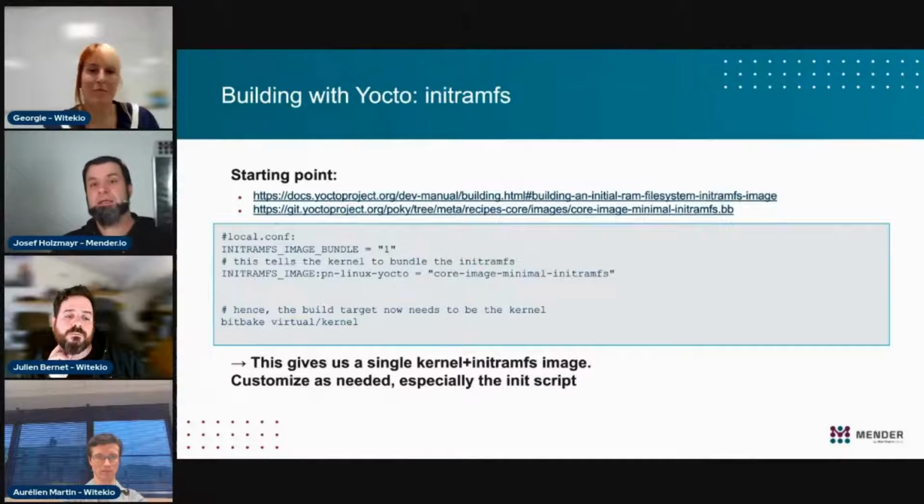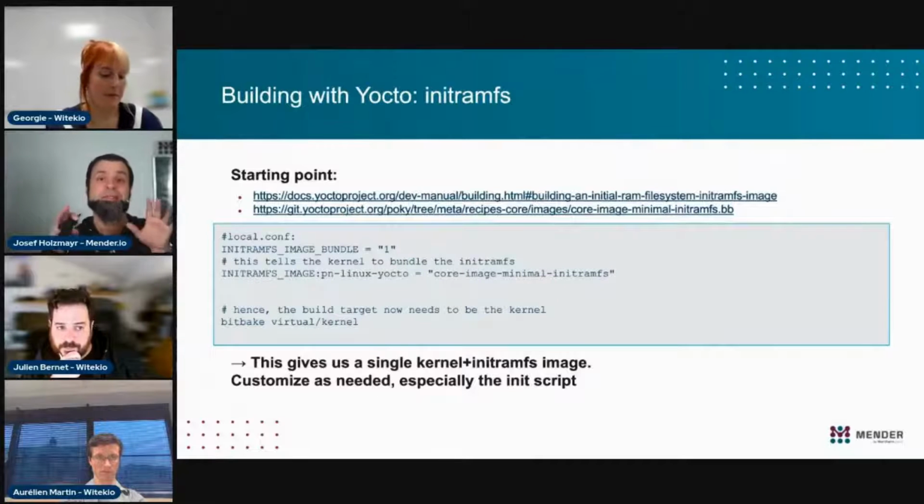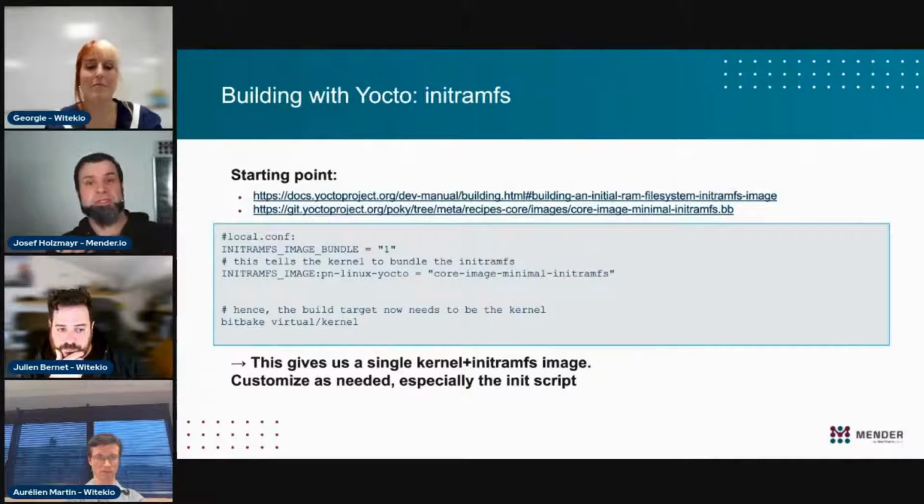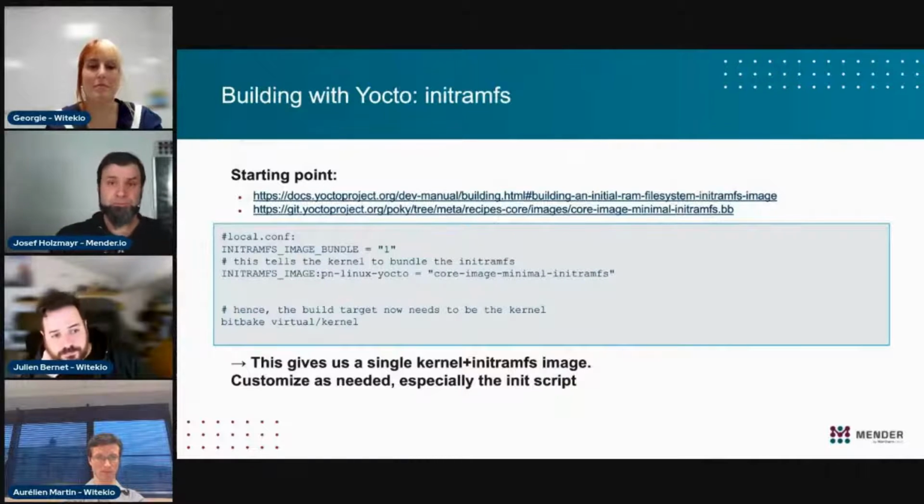That's why I mentioned earlier that usually init RAMFS are something else, because that's also what happens inside Yocto. There are templates for building your init RAMFS, but they are meant for this: do something and then get out quickly. So take this as a starting point. This is not a finished solution.